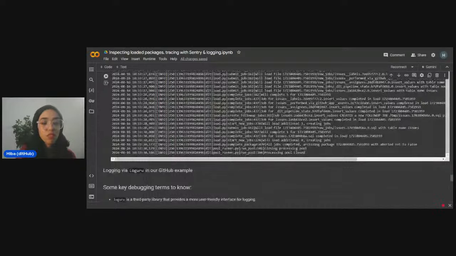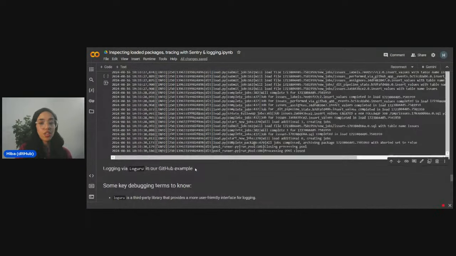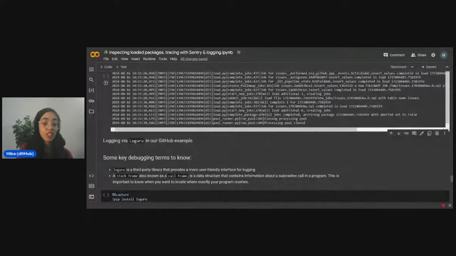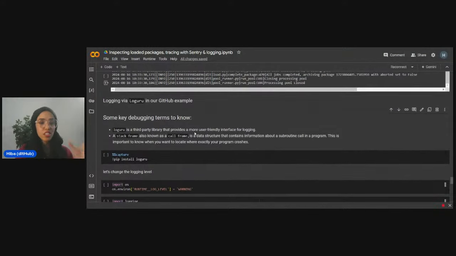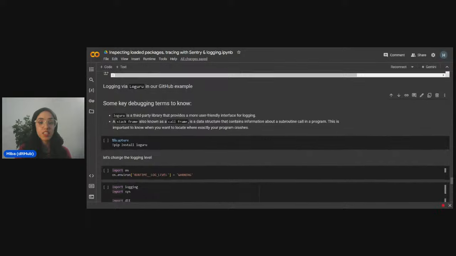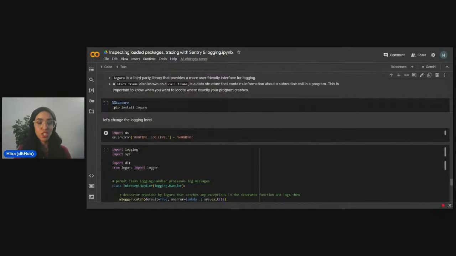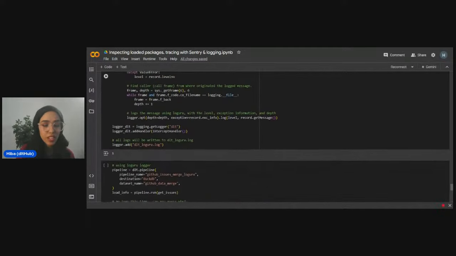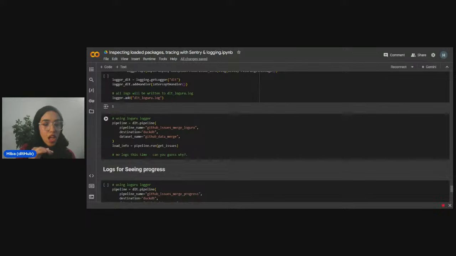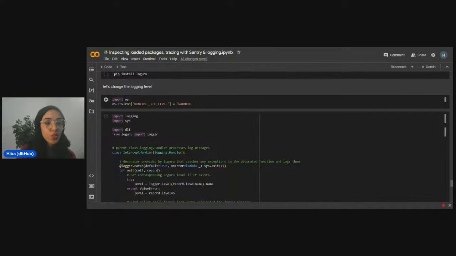And then you can also configure Loguru in your DLT pipelines as well. There is information on how to do that in the docs and also in this particular Colab, but we won't be getting into too much detail on that. But what I do want to show you is here we set the log level to warning. Before that, we had info. Now we've set it to warning.